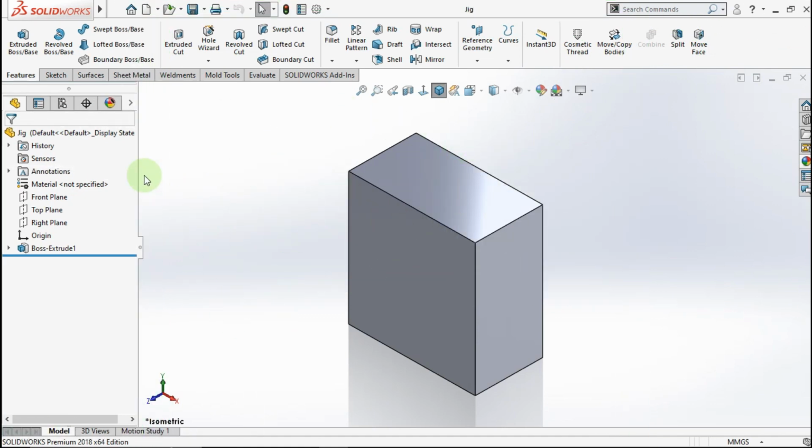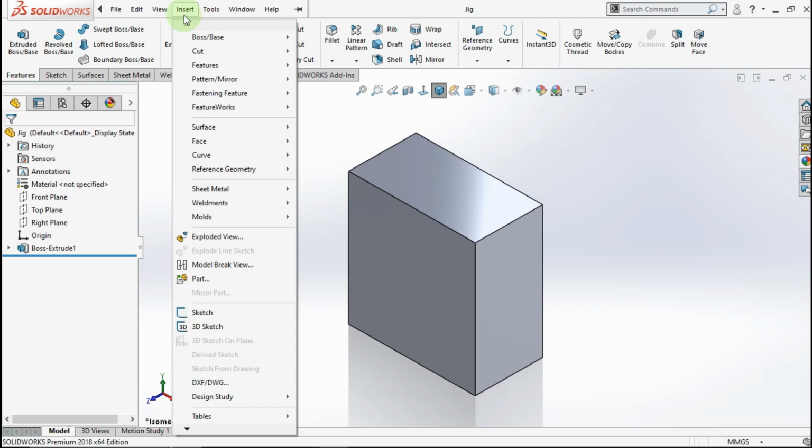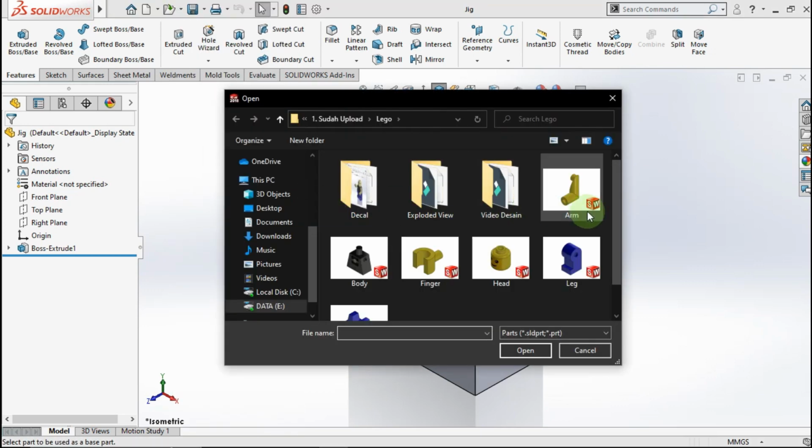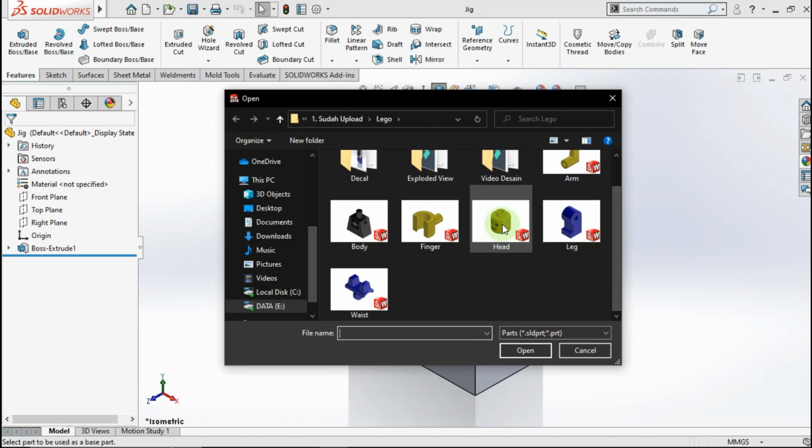Today in this video I will show you how to insert part into part feature. Go to Insert and use this tool. Activate this tool. For example, we insert this Lego head.